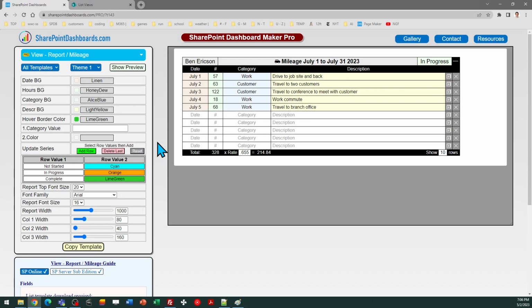Now let's look at the mileage report template at SharePointDashboards.com. This template is a grid style interface that allows you to put line item entries to track mileage. This is especially useful for situations where you have workers that are needing to travel around a lot, say to customer sites, and they're going to need to be reimbursed for the mileage on their vehicle.